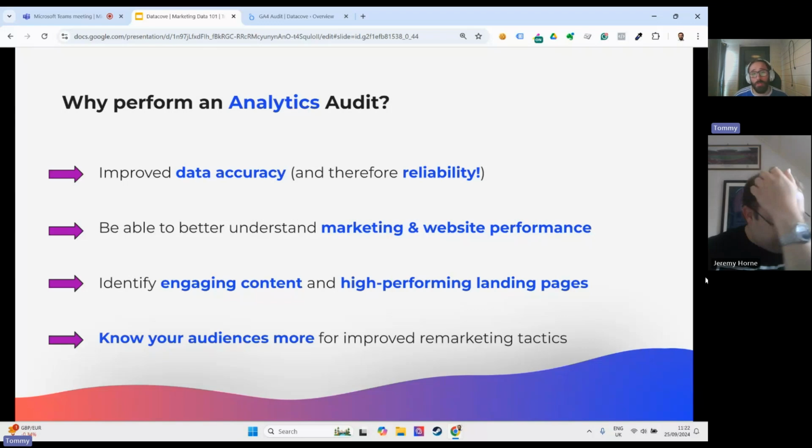You can get that full conversion funnel and start understanding your website performance. So you want to make sure your tracking is 100% in your analytics tools. As I mentioned before, you can identify engaging content and high performing landing pages. Again, it's that understanding of website performance that's super vital for SEO and content teams, possibly user experience as well, for those teams that analyze that sort of data.